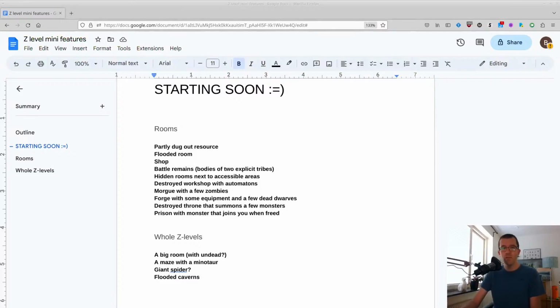The plan for today's episode is to create some new Z levels. So this is more or less the outline of the content that I will be adding today, or at least I'll be trying to add some of this stuff and see how it works.